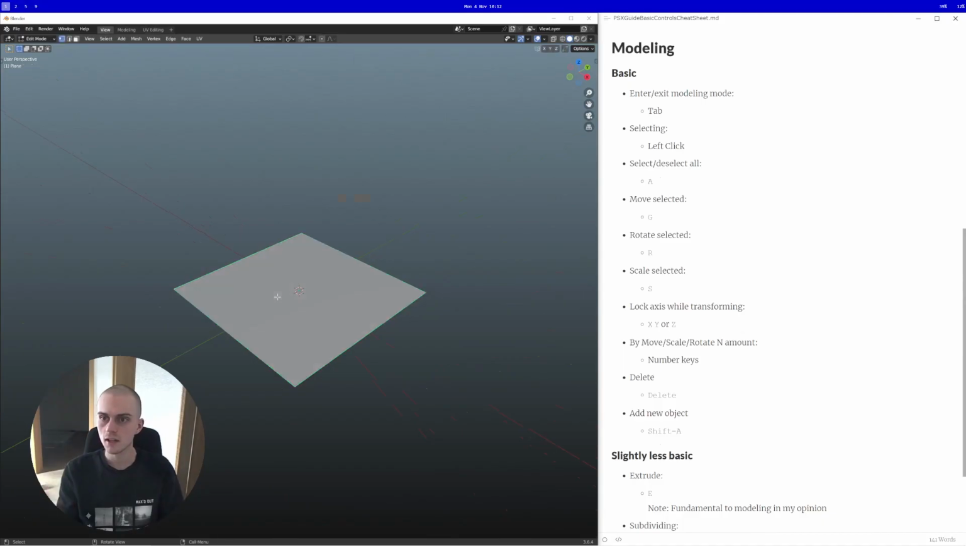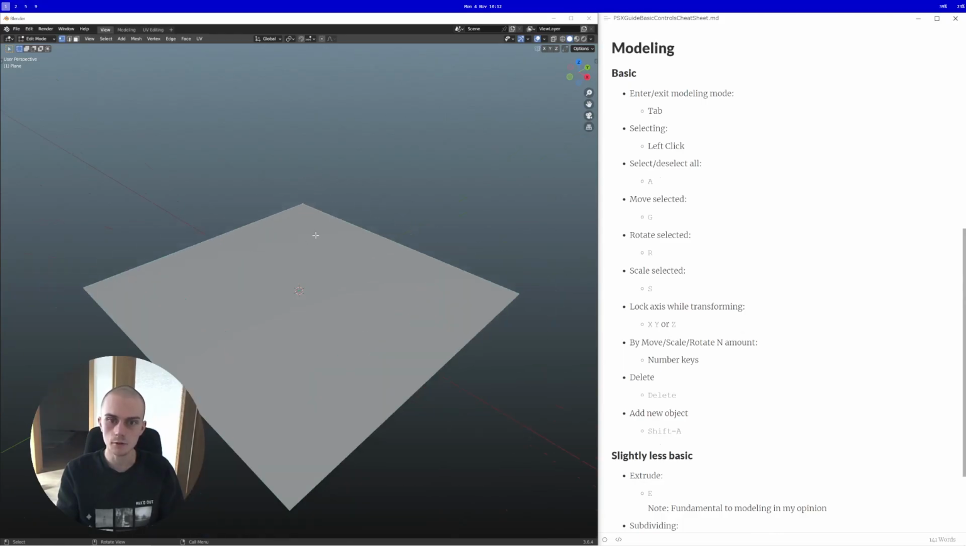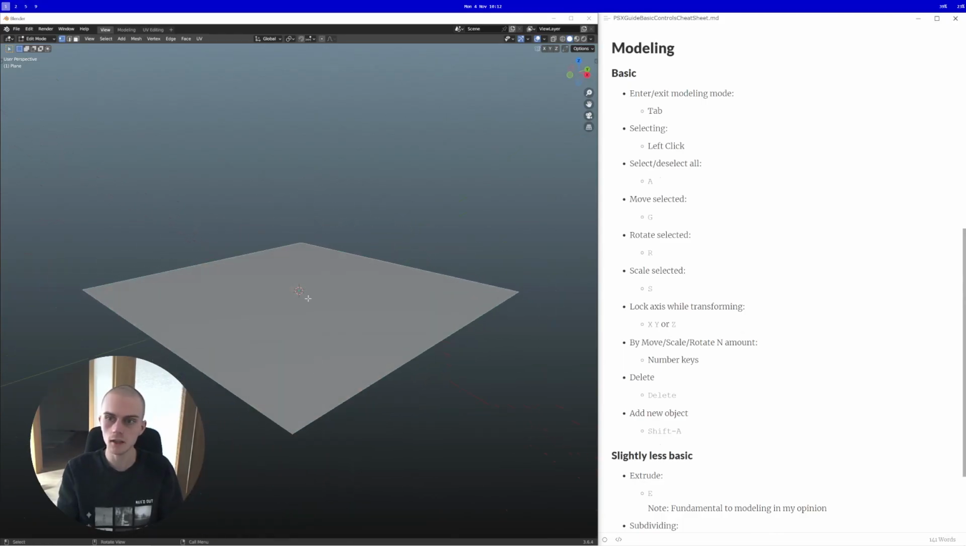So if I press Tab and then I click on this point here, we select the points. You can see that because they become slightly orange. It's a little small, but yeah. I can also press A to select all. Alt+A deselects all. So if you hammer it a couple times, you'll select and deselect stuff.